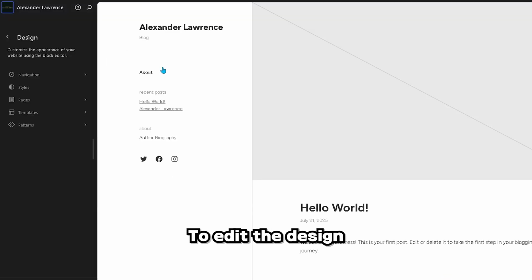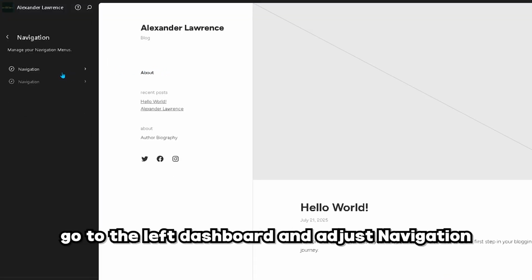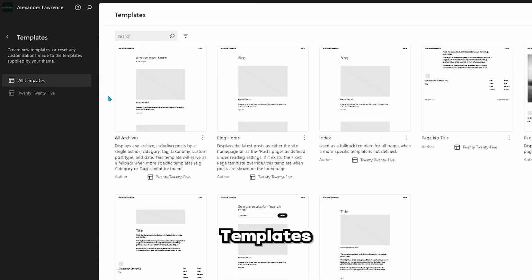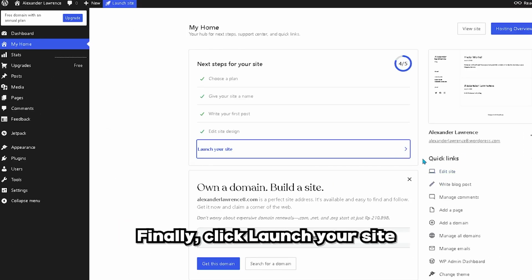To edit the design, go to the left dashboard and adjust navigation, styles, pages, templates, and patterns. Finally, click Launch your site.